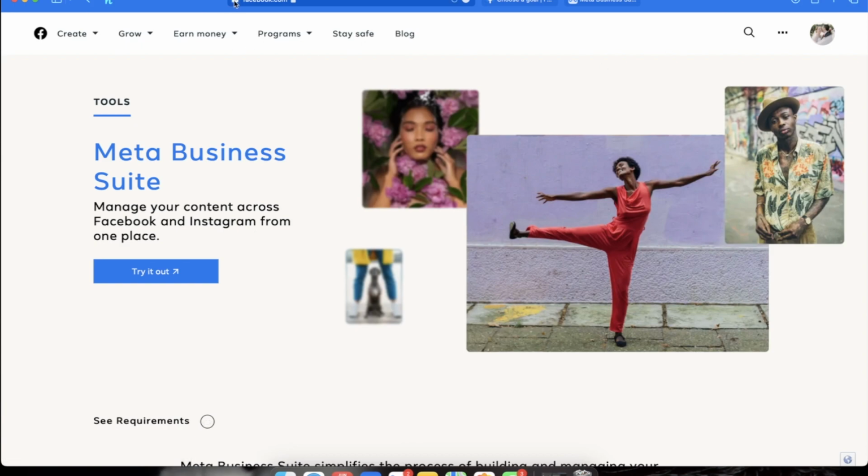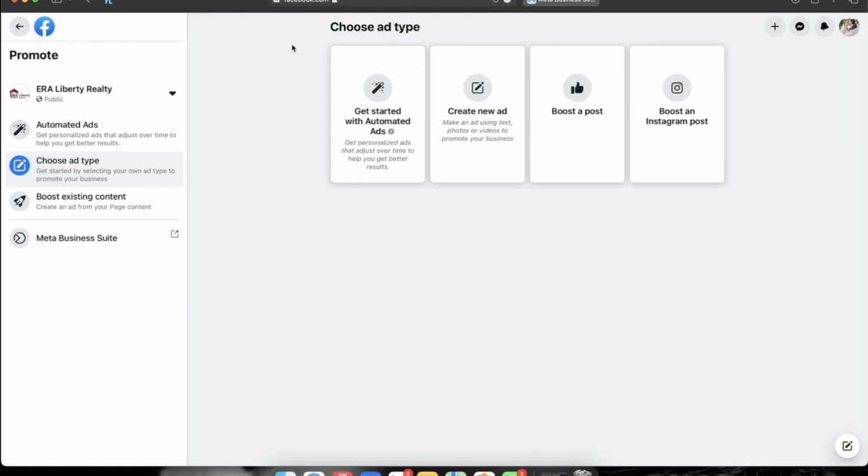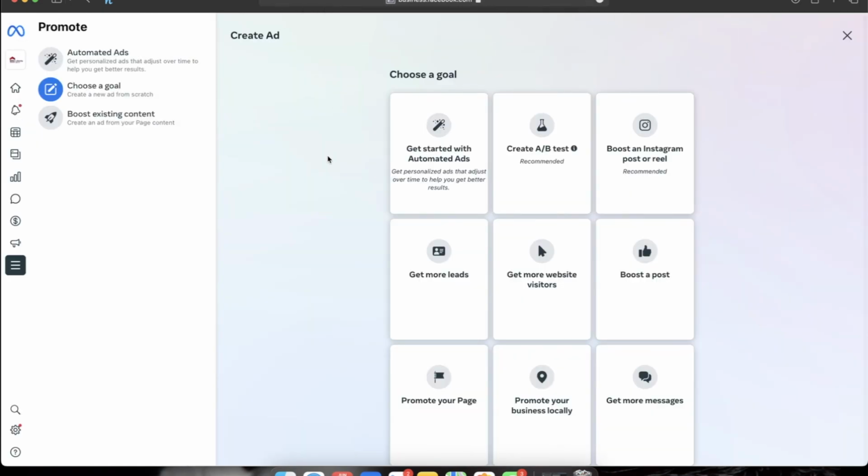So I'm going to close this window. I'm going to close my normal Facebook ads, and I'm going to stick with just the Meta Business Suite ads. So I'm going to go ahead and do promote your business locally.